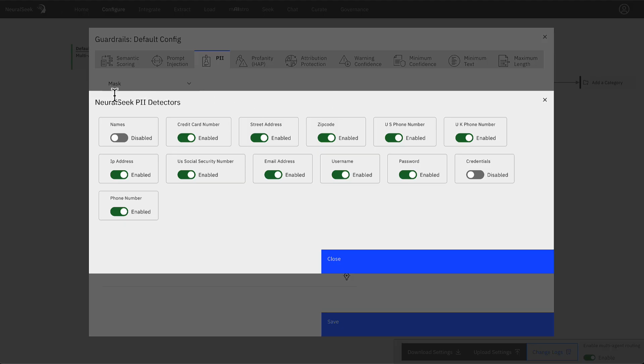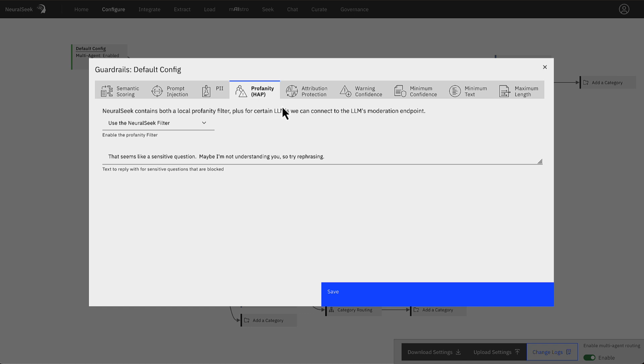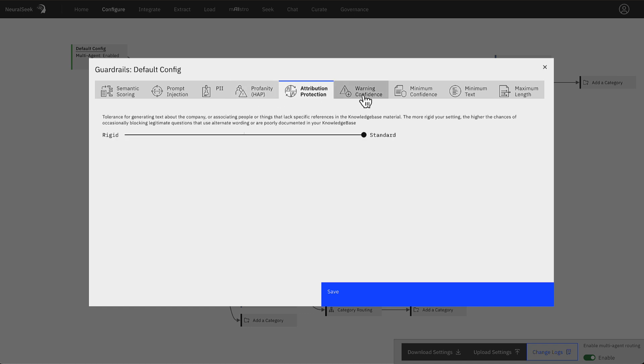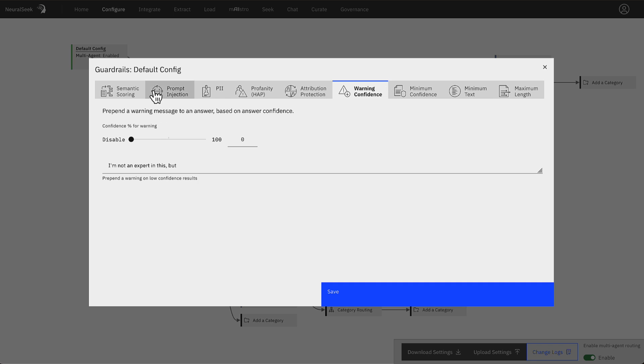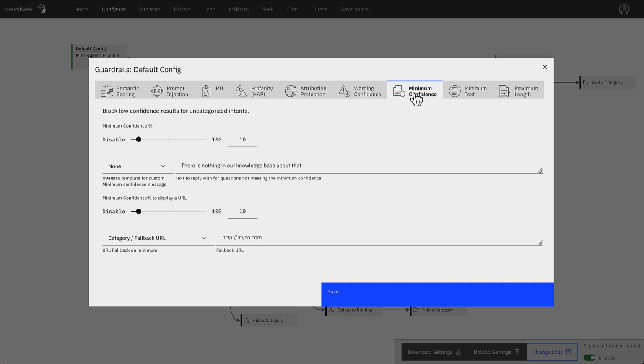We have out-of-the-box personal information detectors. These came battle tested with some of our large banking customers. Come out of the box with hate, abuse, and profanity detection, attribution protection, the ability to insert warning and minimum confidence responses. Now, in a minimum confidence response, we can actually invoke an action. So instead of just saying, I don't know what you're talking about, I could form a nicer sentence to the user that links in the actual user's statement. Or I could use the flow to create a downstream action, like open up a trouble ticket or take further action, escalate up to an agent.